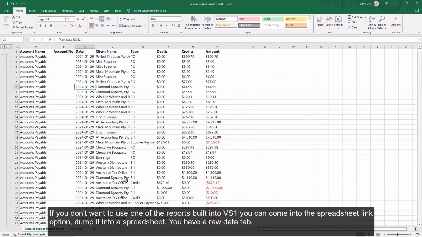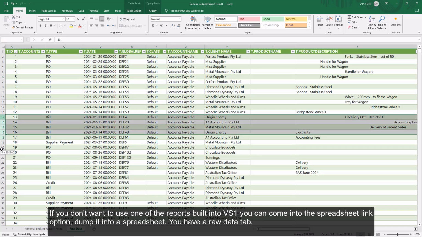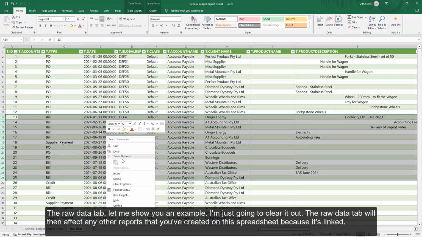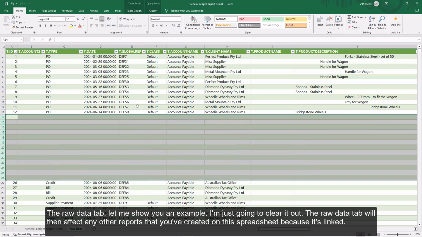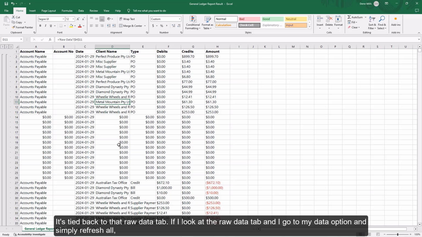If you don't want to use one of the reports built into VS1, you can come into the spreadsheet link option and dump it into a spreadsheet. You have a raw data tab. The raw data tab, let me show you an example. I'm just going to clear it out. The raw data tab will then affect any other reports that you've created on this spreadsheet because it's linked, it's tied back to that raw data tab.